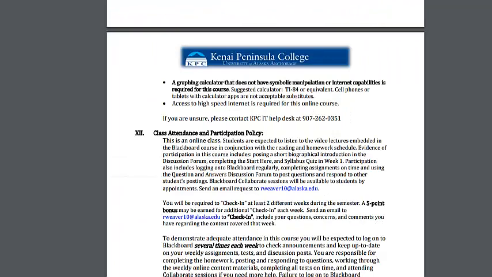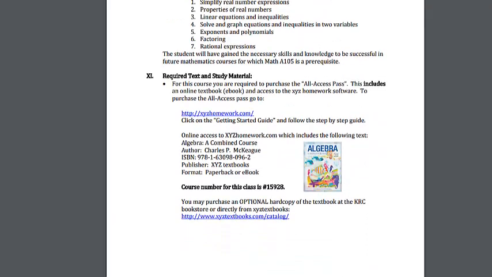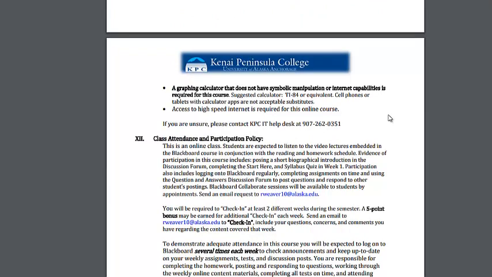In going through the syllabus for this course, notice here's our required text again with the ISBN numbers and your course number. You will need a graphing calculator for this course, one that does not have internet capabilities, and you'll want to use that when you take your tests. You will be allowed to use a calculator on your exams.